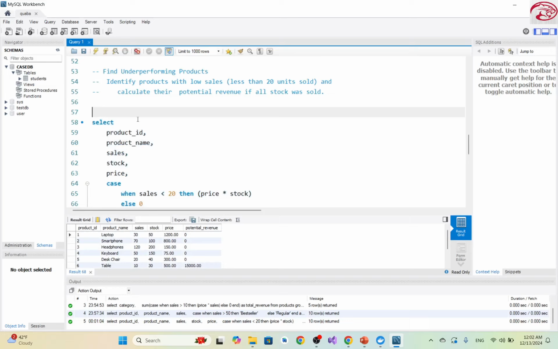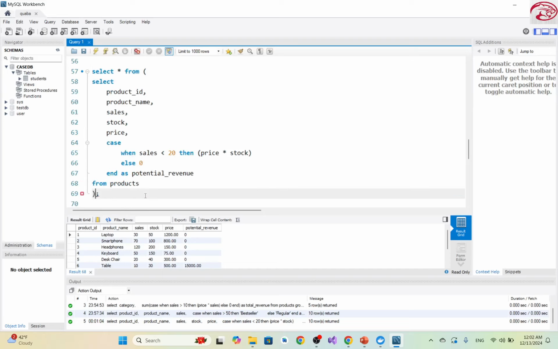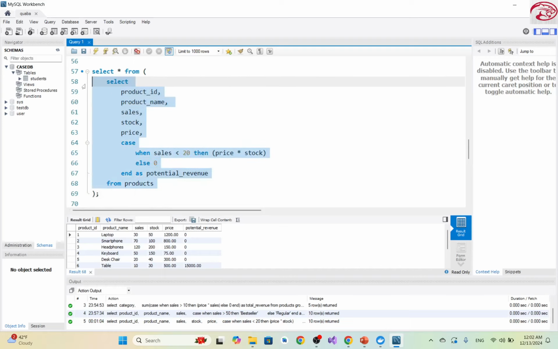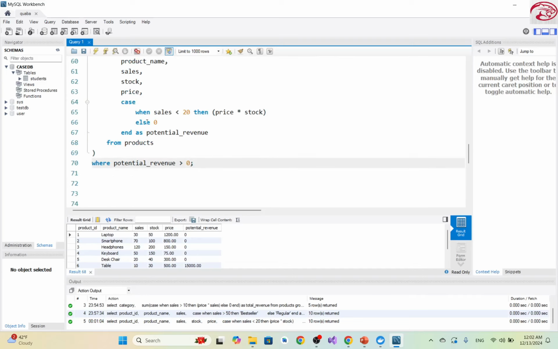So what we can do is we can select everything from this subquery. Let's close that here. So we want to select everything from the result of this query where potential revenue is greater than 0. I think it should print only the underperforming.